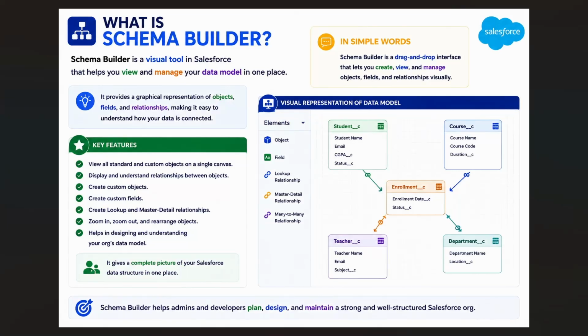So in this video we are going to learn what a Schema Builder is in Salesforce. Let's understand this with a simple example. Imagine you are building a school management system and you have different objects like student, course, teachers, enrollment. Instead of opening each object one by one, wouldn't it be easier if you could see all of them together? That's exactly what Schema Builder does.